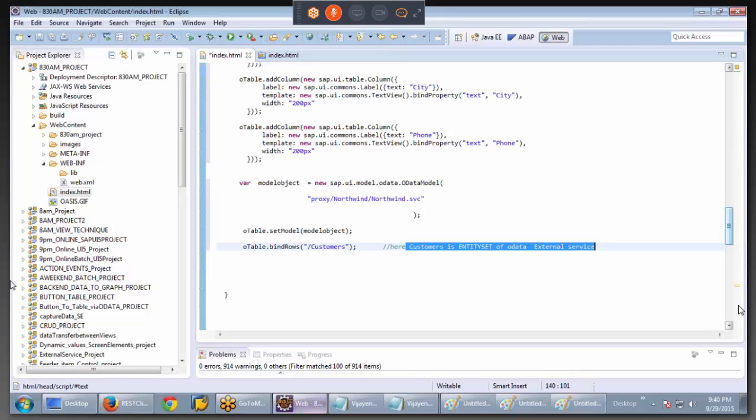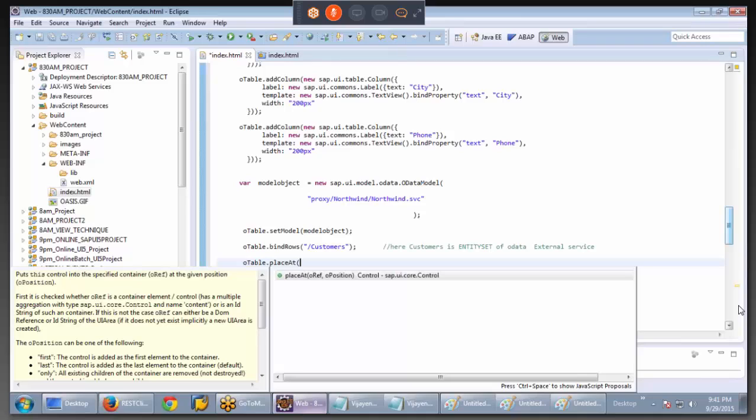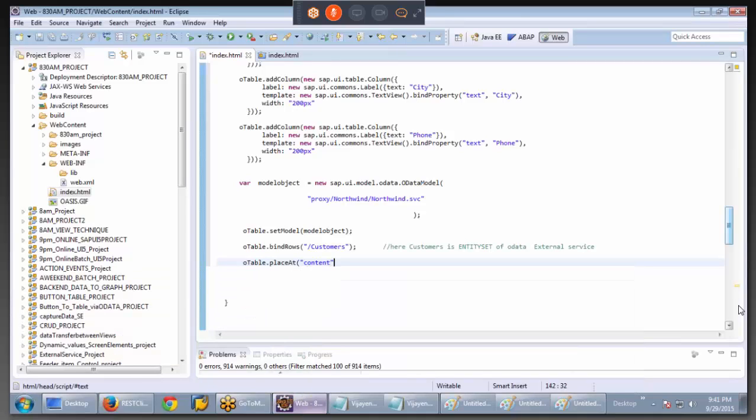So what I mean to say is the entity set can come from an external service or HANA service or OData ABAP service, but whatever it may be, ultimately at a table level, you have to use the bind rows method. At UI5 level, under table, you have to use the bind rows method by passing that entity set. So notice that, and then you can place that table on content. You can use placeAt, and you can place it on content here.